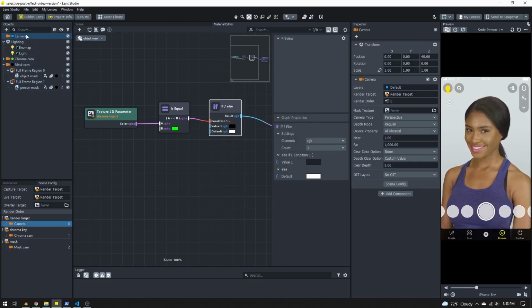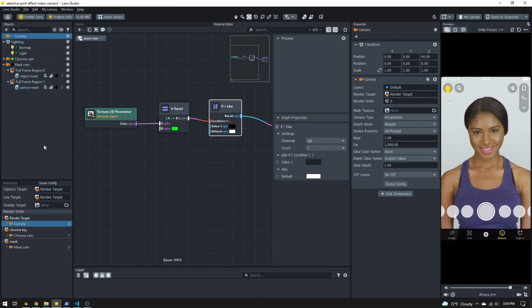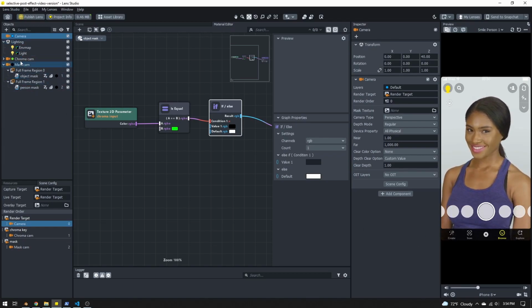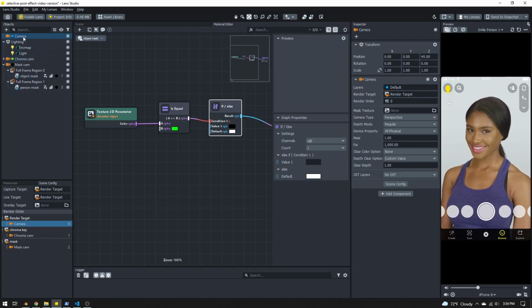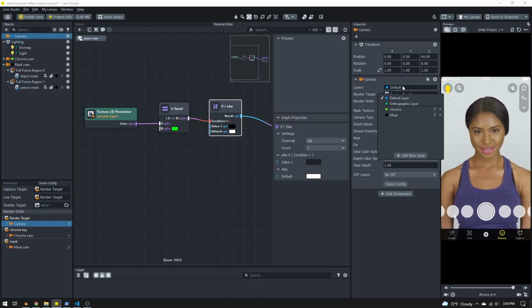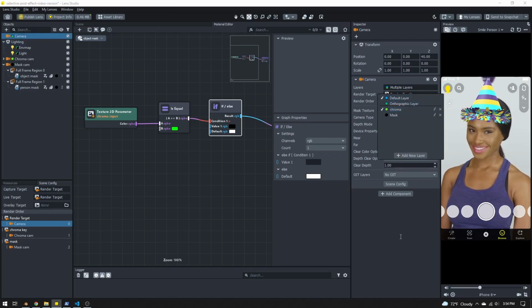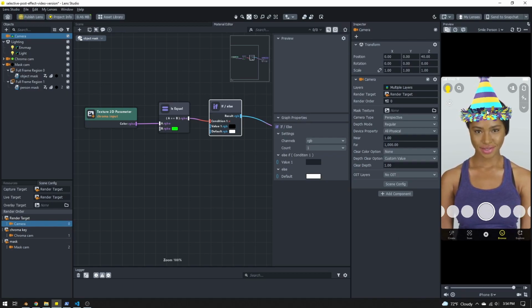And let's select our camera and get started. Now, you might notice that our 3D object is on this chroma cam, but we're adding our post effect to this camera. So what we need to do is, with our camera selected, I'm going to come over here and enable the chroma layer. And we have our hat.